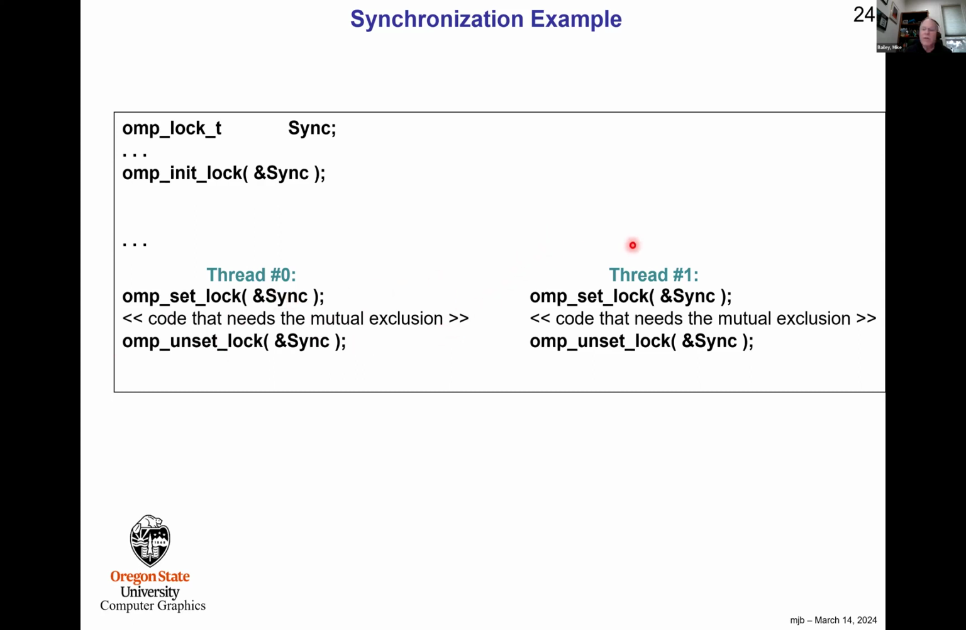If it does that and then thread 1 comes along and tries to set the same lock, thread 1 will block. It'll just stop and wait for that lock to become unset, and then it will go on. So for things like the push and pop example in the parallel background notes, that's a perfect place to do this kind of synchronization, because both the pointer and the value have to be set together. You don't want the pointer changed and then the value changed later.